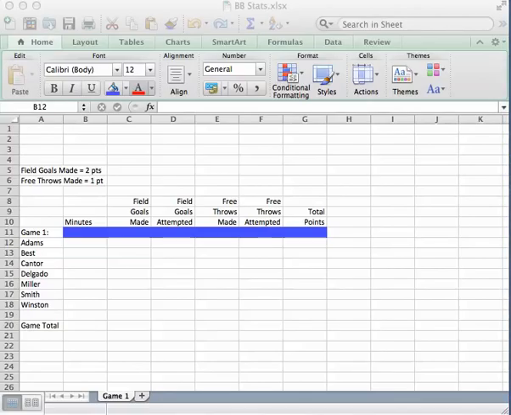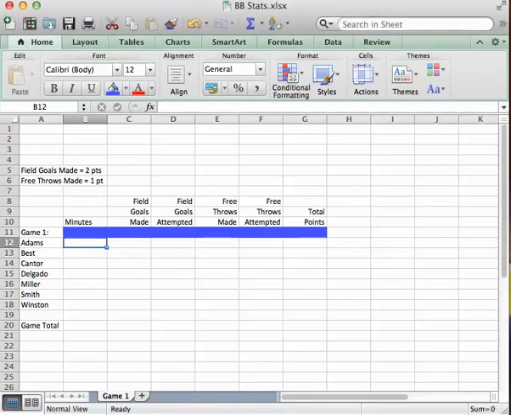So what we're going to do is record our information into the spreadsheet for game number 1. And I'm just going to use Adams as my example. So let's say that Adams has played 36 minutes. Adams made 6 field goals. Adams attempted 20 field goals. And this is all data that's coming from the handout that you'll be receiving here shortly. Adams made 5 free throws and had 7 free throw attempts.